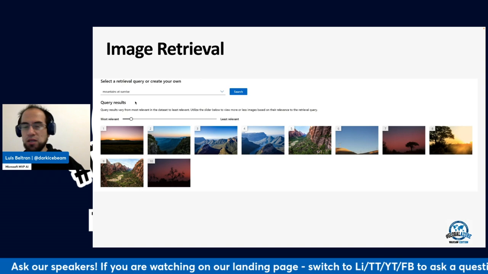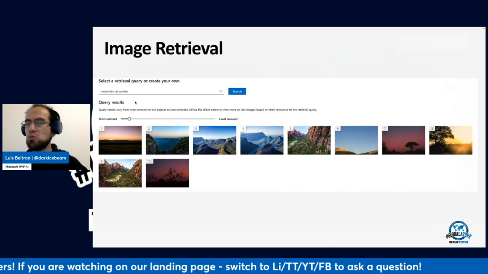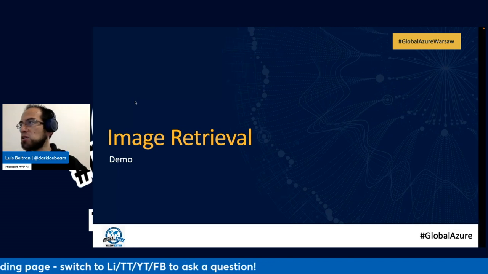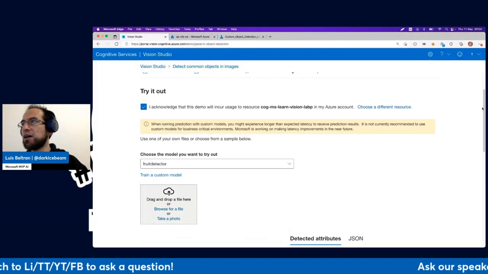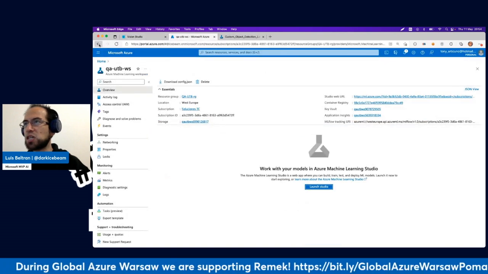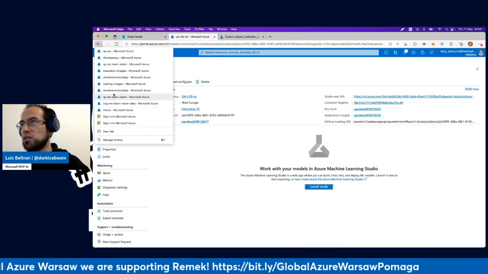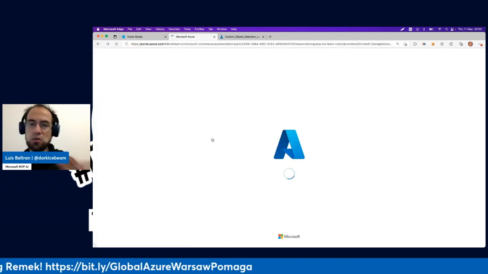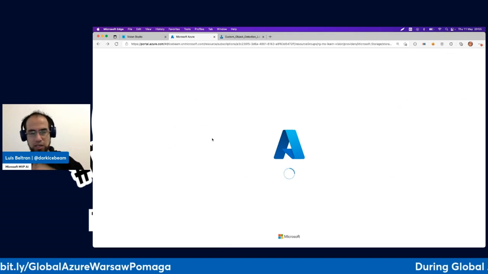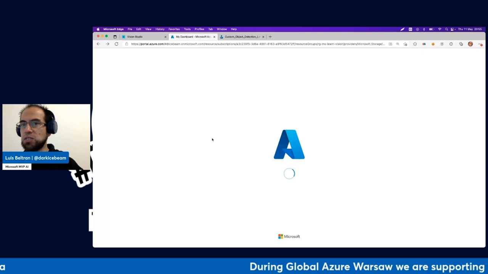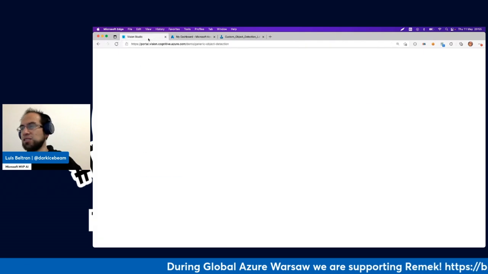Then again, you can test it on Vision Studio with sample images or your own images. For example, I already provided this. Also, you can see that in my storage account there is a container known as photo album, and I already provided this as the source for my test. You will see in a minute. Okay, this is loading.